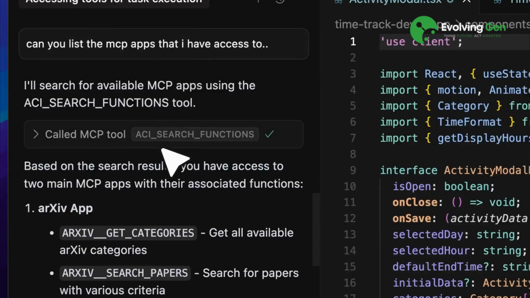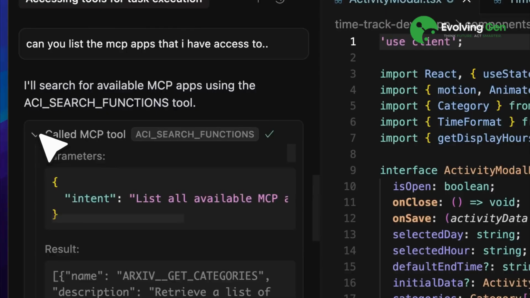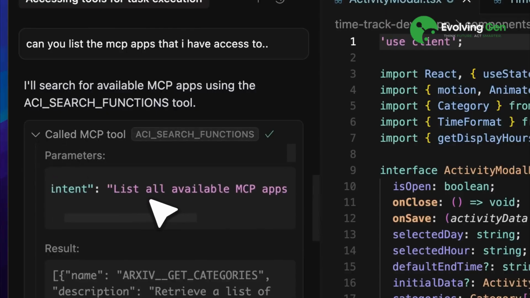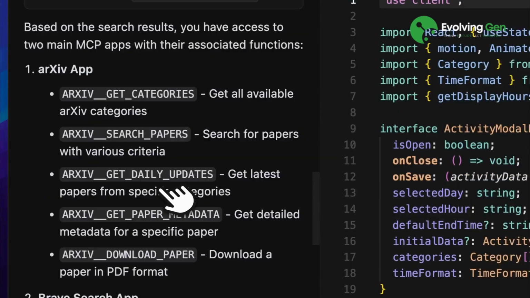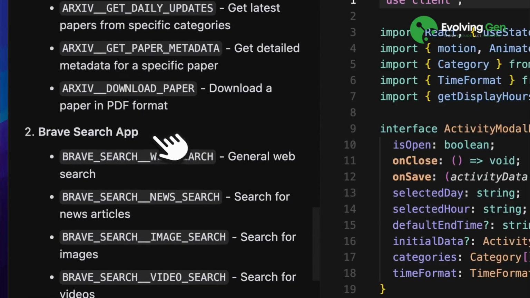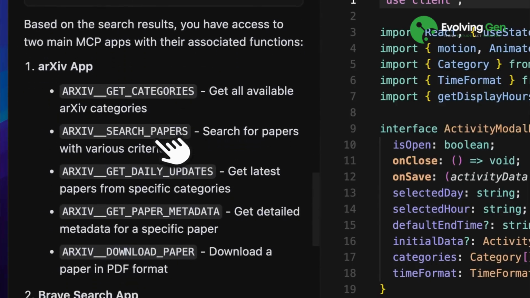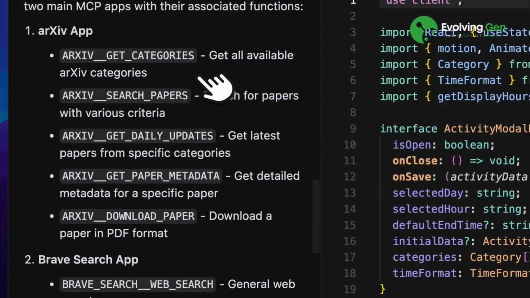The agent called the ACI Search Functions MCP tool, and as you can see, we gave the command in natural language. That request went through, and the agent returned our apps, like the Archive app and the Brave Search app. It even listed the available functions, like Get Category Search Papers, and we can use those functions directly right here.